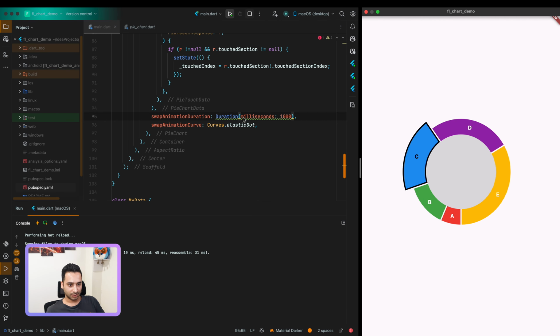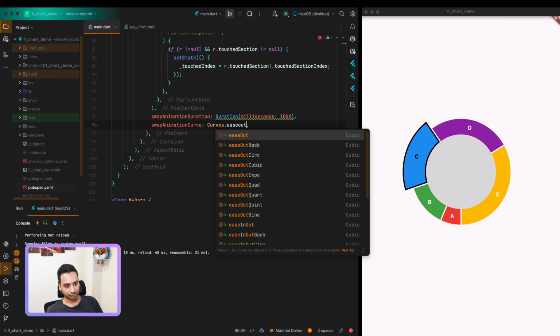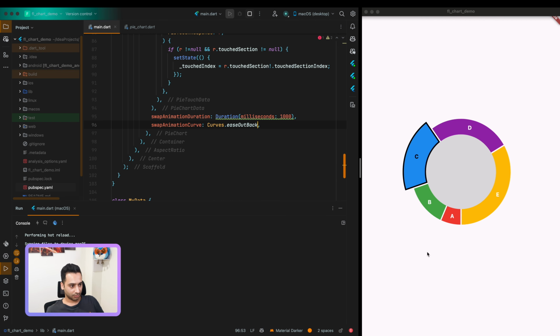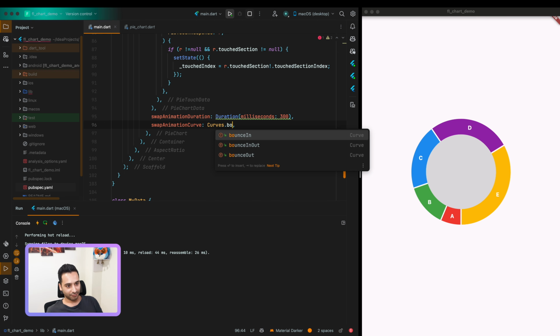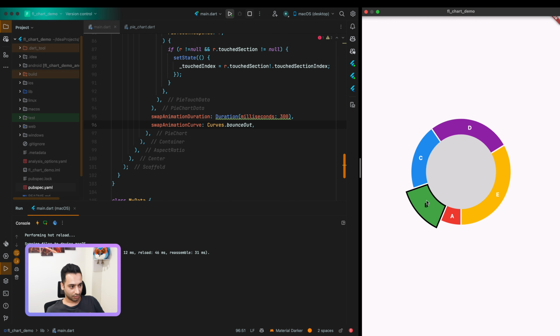So let's try it, easeOutBack. Or also we have bounceOut, for example. You see that it's like a bouncing effect. And yeah, by the way, you can change the animation duration and animation curve as you want here.